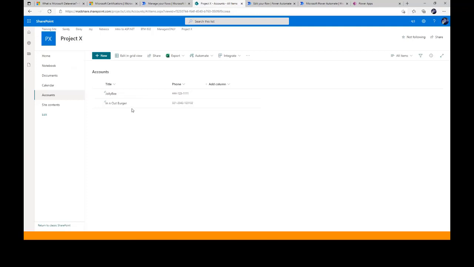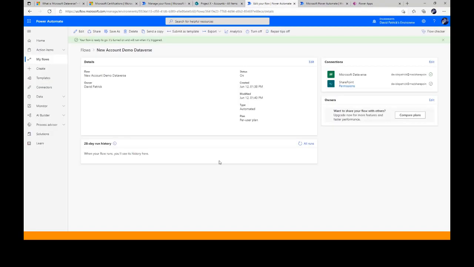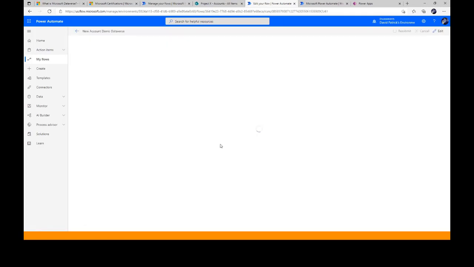Jump over to SharePoint. And look at that, there's two records. There's Jollibee and In-N-Out Burger. So presumably our flow ran correctly. Let's go to flow and take a look. So here's our flow. Right now we don't see any, but I'm going to, again, do a refresh. And look at that, there's two succeeding runs of our flow.